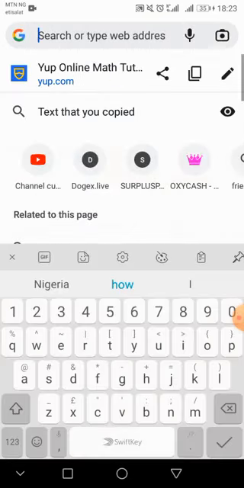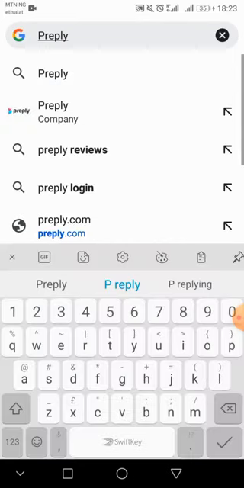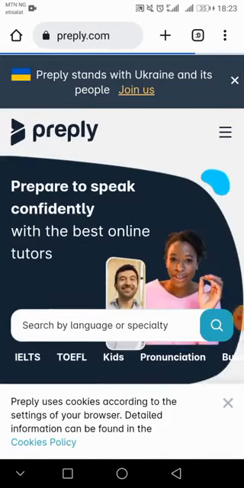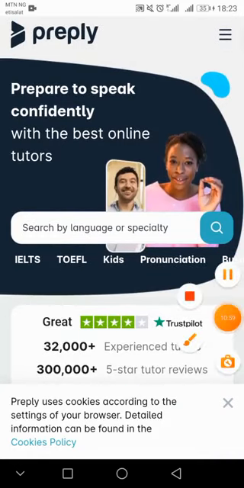Next site is Freebo. This one is the most paid one. On this site you can be an online tutor teaching people mathematics. You have to sign up and tell them that you can solve mathematics.